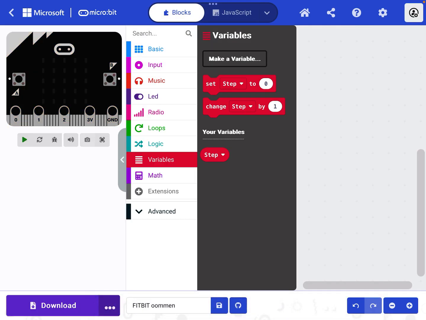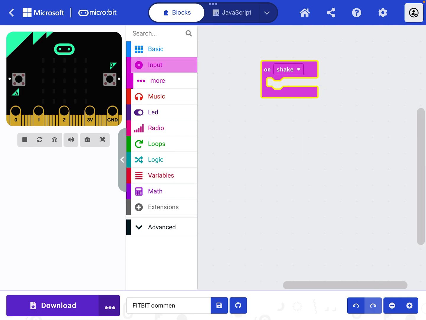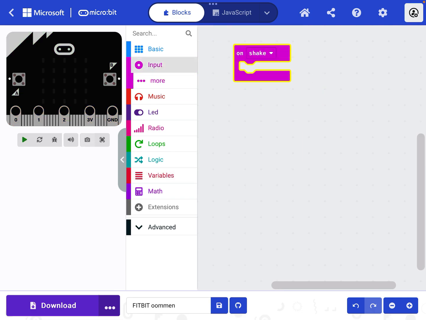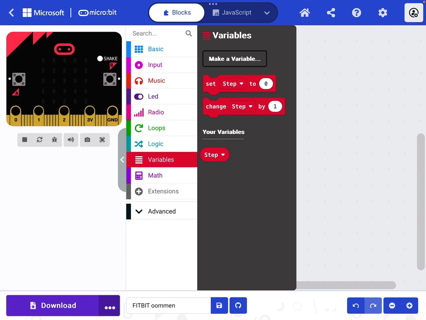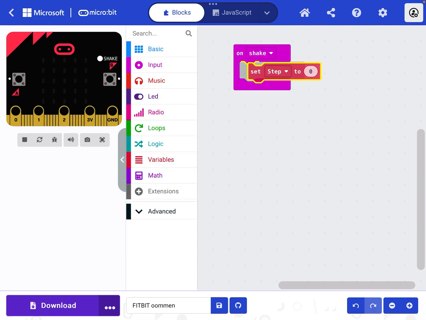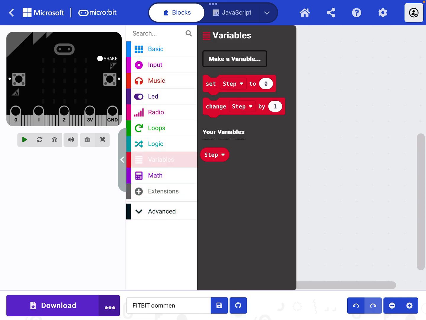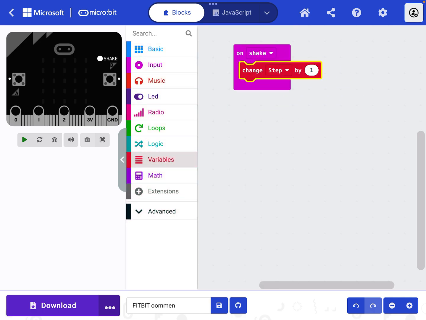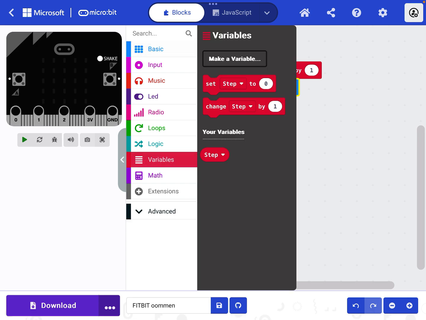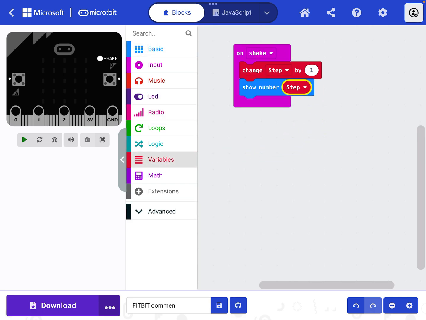Okay, and now it adds a bunch of new blocks. So when I shake the Fitbit, I'm going to set step to step plus 1, or I could actually just change step by 1. And then what I'm going to do is I'm going to show the step count, because that's essentially what a Fitbit does, right?